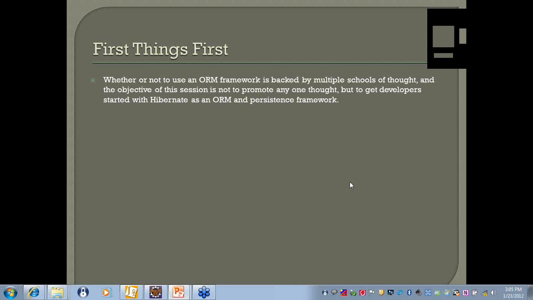What I would like to first set as an expectation is that whether or not to use a framework like Hibernate, a persistence framework or an OR mapping framework like Hibernate, is not the point of this session. The point is not to debate whether it's advantageous to use something like Hibernate or not. There are different schools of thought, and there are different communities who have different views on using frameworks like Hibernate, the way to use it, whether or not to use it, etc.